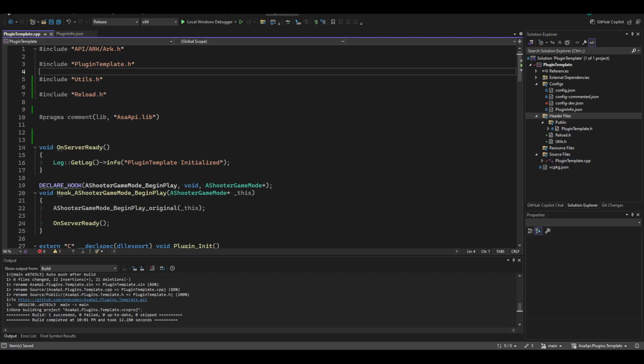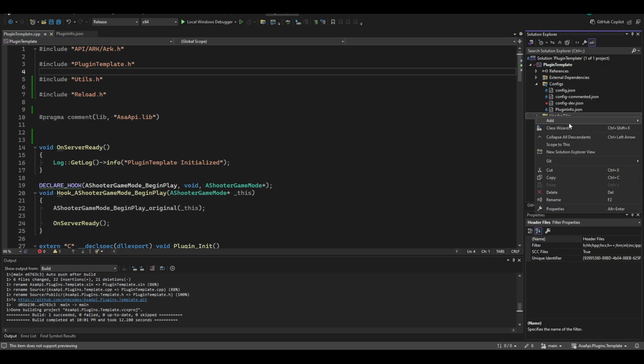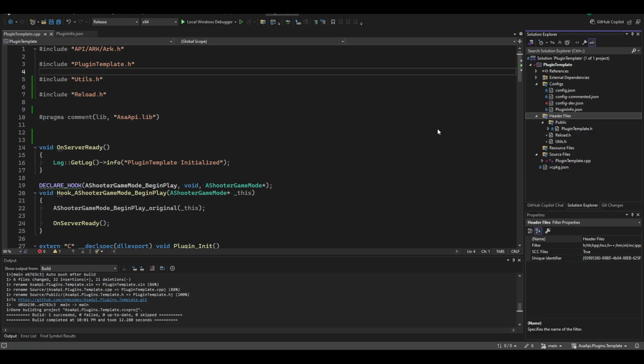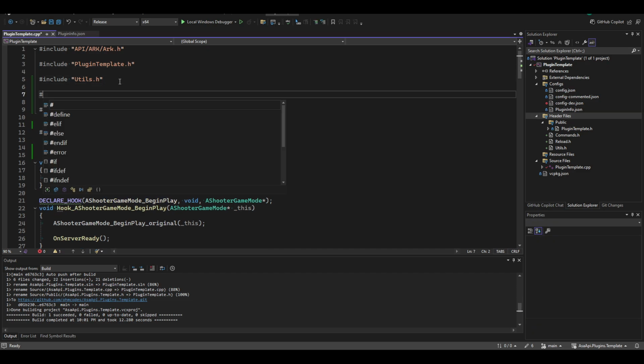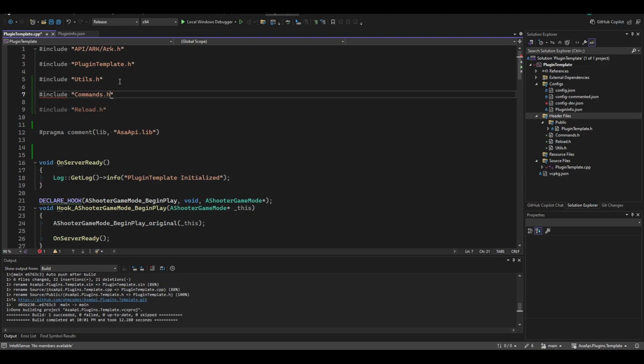Wait, where's my file here? Source. Commands. Commands.h. This is where you put all your commands. Existing item, commands. So under include commands.h. Right, I think we're good.